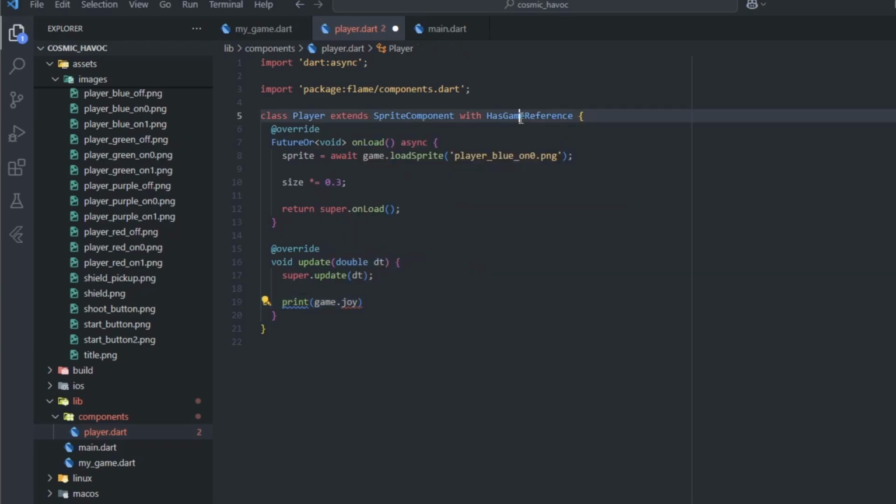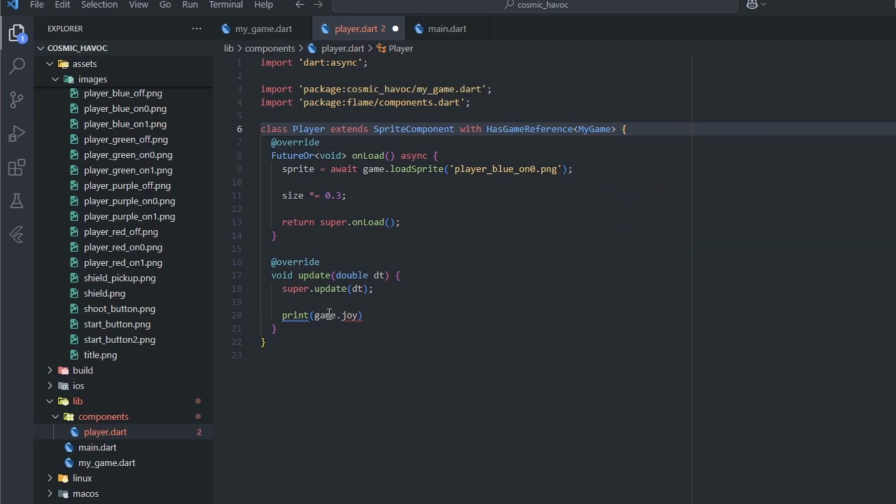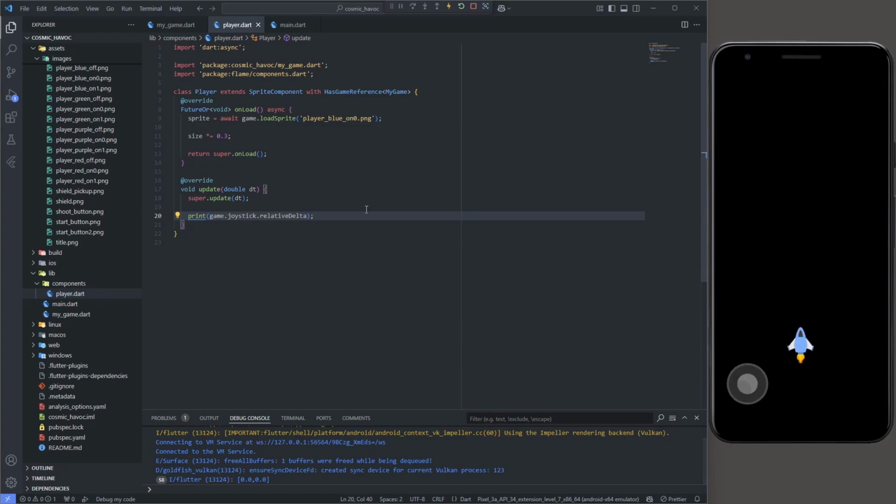To do this, we can add some angle brackets after hasGameReference, type myGame between them, and import the class. Now we can access the joystick and print its relativeDelta property. If we run the game now, we can see that relativeDelta is a Vector2 object and that it has values of 0, 0 when the knob is at the center of the joystick. As we drag it around, we get values between -1 and 1 depending on the direction and distance of the knob. X goes from -1 on the left to 1 on the right, and Y goes from -1 at the top to 1 at the bottom.